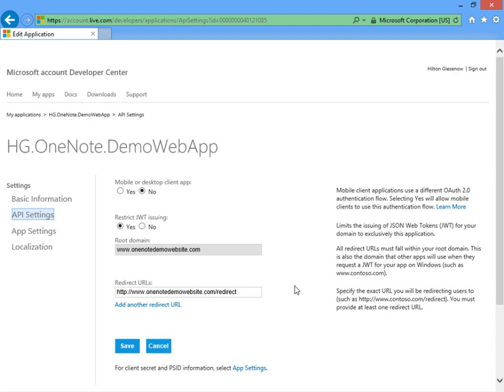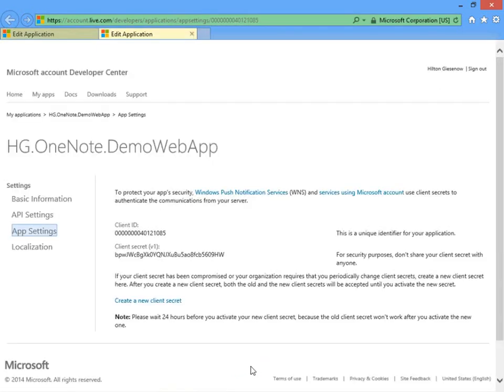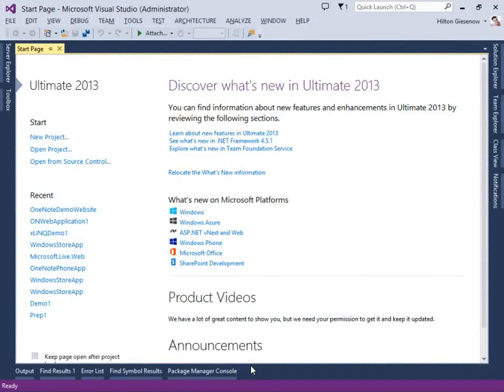And then in addition, you'll see a link on this page down at the bottom there to app settings, or in the left menu as well there's a link to app settings. And when I go ahead and open that up, inside of here appear our client ID and the client secret that we are going to use in our application. With that done, we can head over to Visual Studio and start building our app.